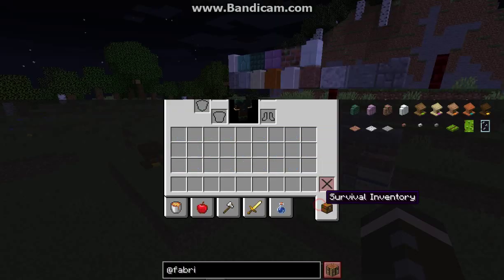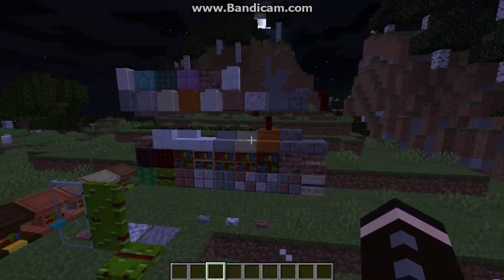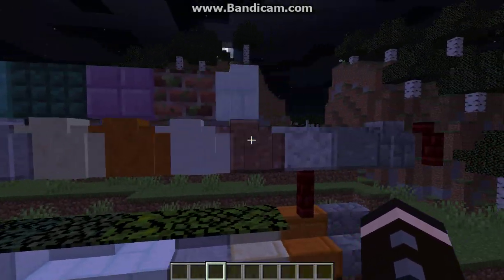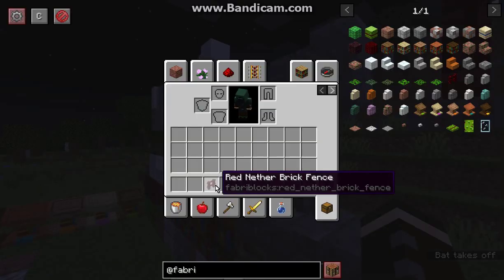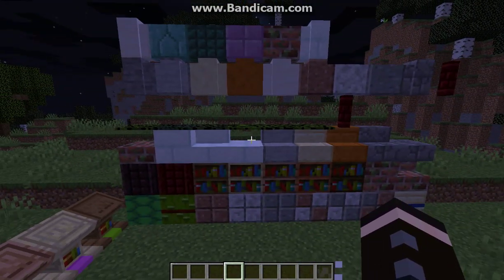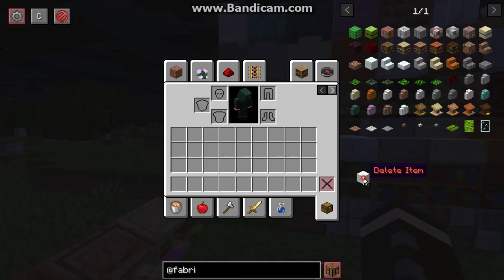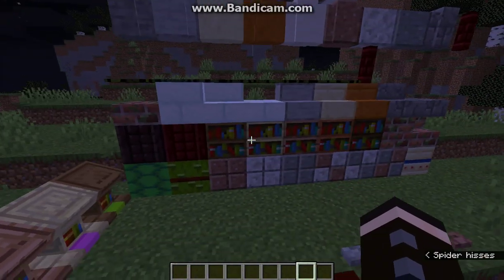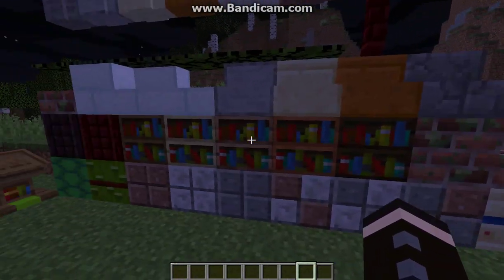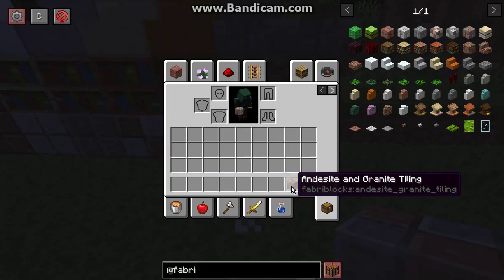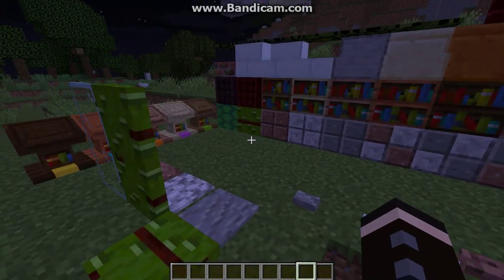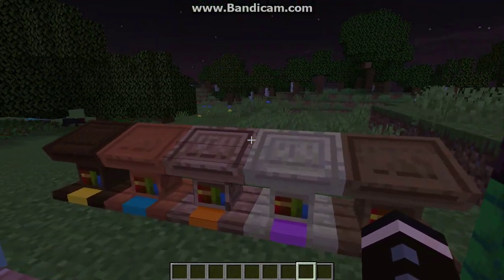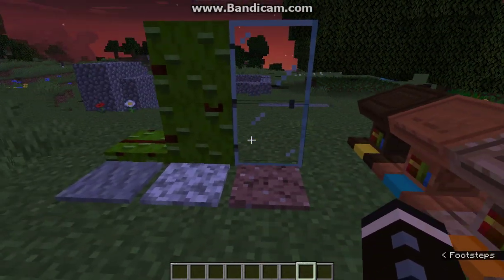So this is pretty much the mod in its most updated state, with the different walls. You can see red nether brick fence, slabs, and stairs, as well as snow bricks, different mossy bricks, sorry, trying to think what the name was for a second. Bookshelves in different variations. Got different tiles. Sandstone. Scoot block. Bamboo. Lecterns. Doors. Pressure plates and buttons, as you expect.